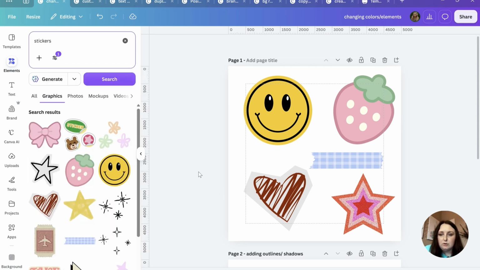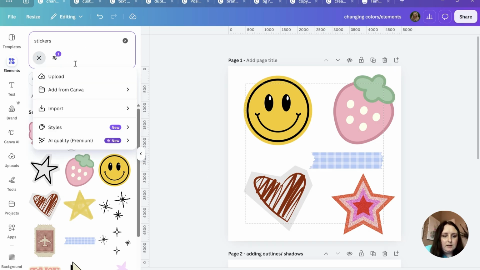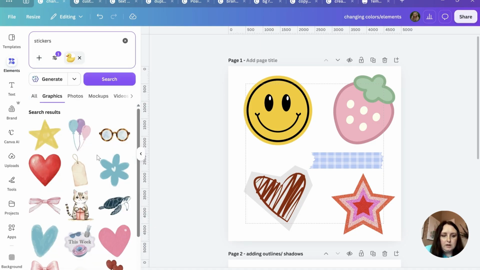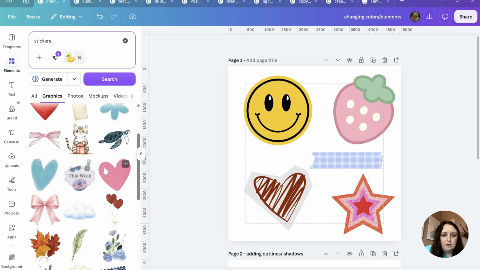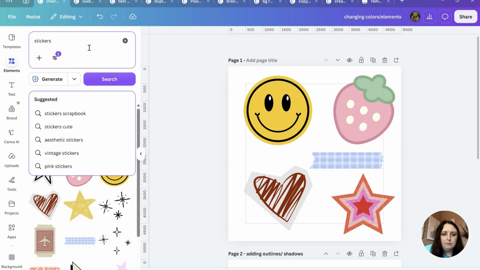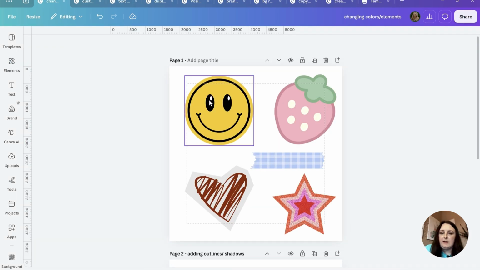apply. And another cool thing that they've added as well: if you want a specific style, you can go down here, click style, and say you want all watercolor. It'll give you all of these watercolor elements, and that's really cool that you can do that as well. And I just wanted to show you on this how to change colors.